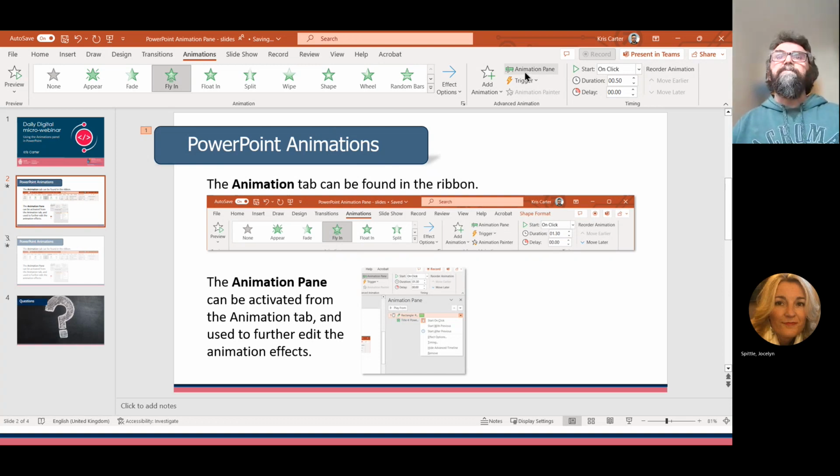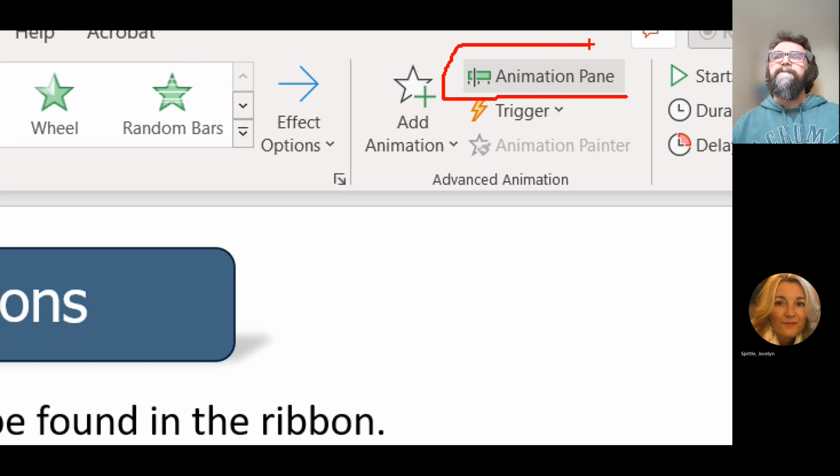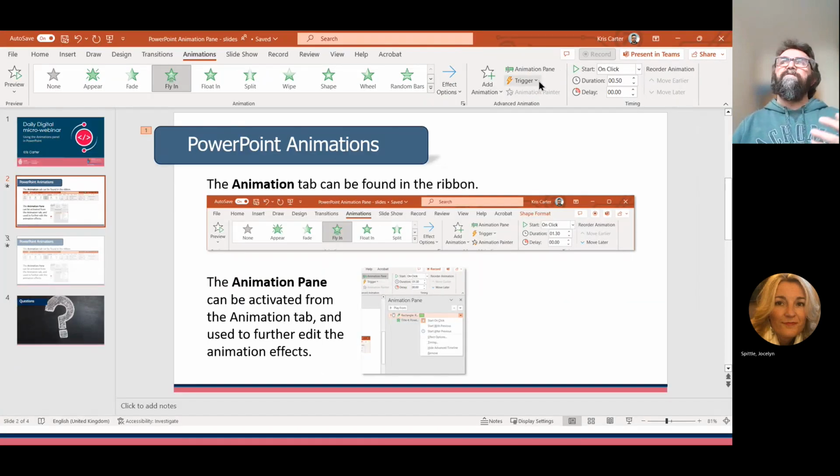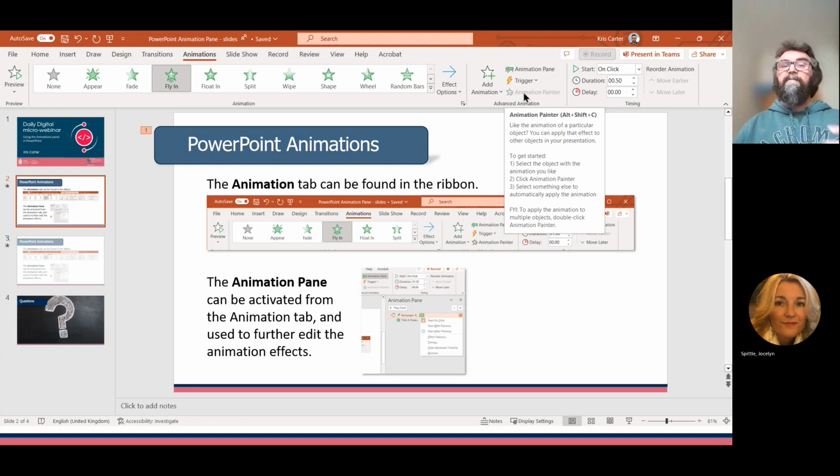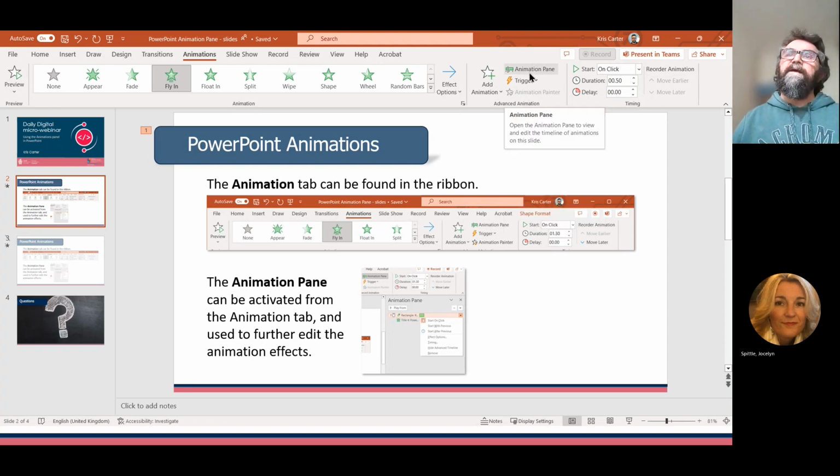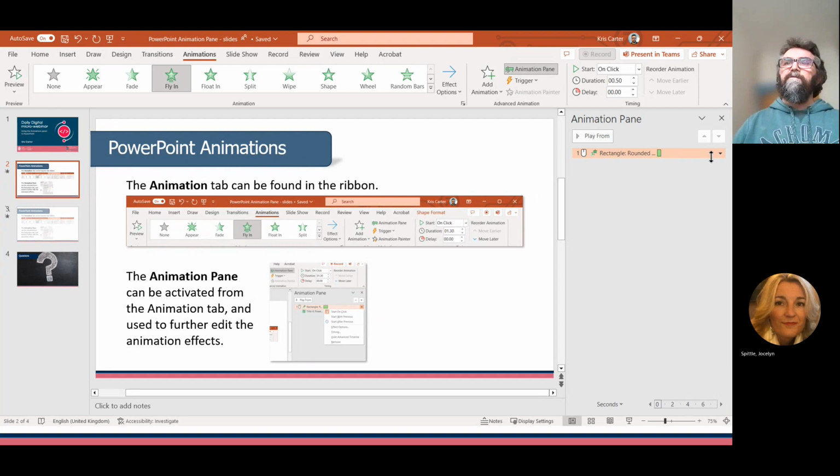We've also got this other option along here, which is the animation pane, and the animation pane lets us really start to play around with the animation options. If I click on the animation pane, it pops open this window on the right-hand side, and here we can see any animations that are stored on this particular slide. Right now we've got just one animation, which is the rectangle. If I hover my mouse over it, you can see that it tells us when I click the mouse, that animation will start and that shape will fly in, and it'll be an entrance animation.